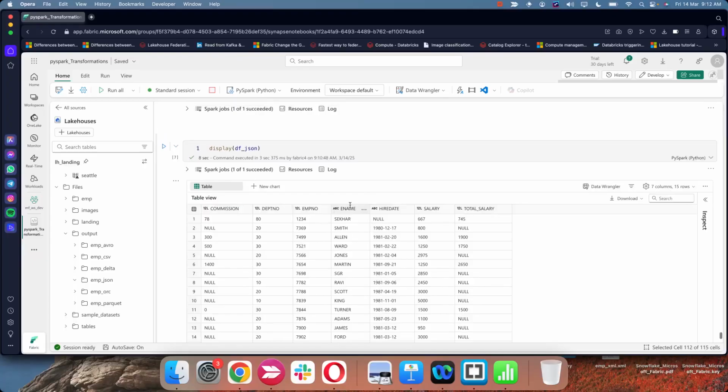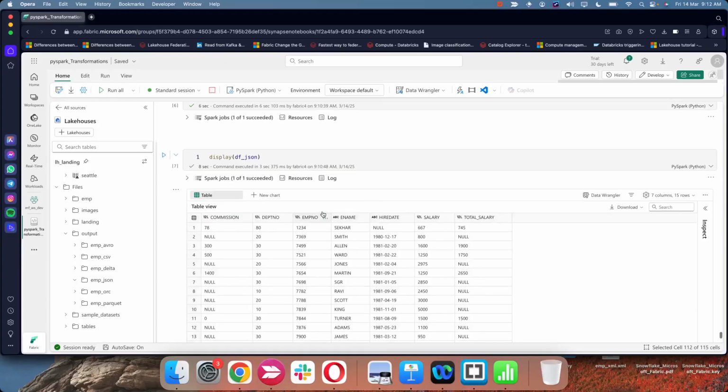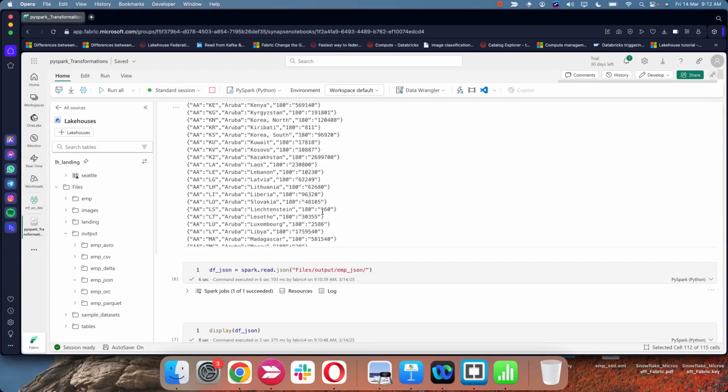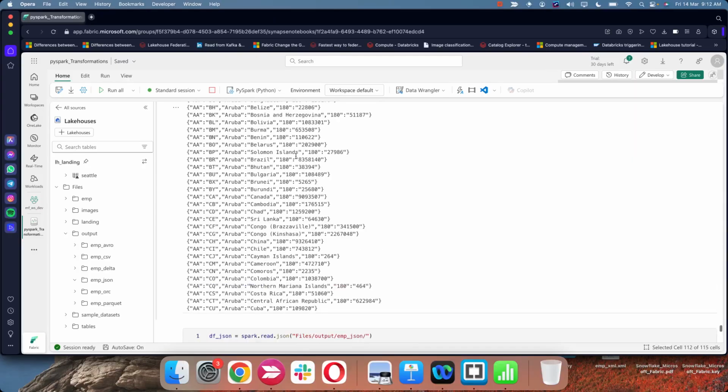So even without inferSchema, we see integer data types and string data types because of that data. Similarly, if we go and read this file also, these all are in double quotes. Let's go and read this file as well.